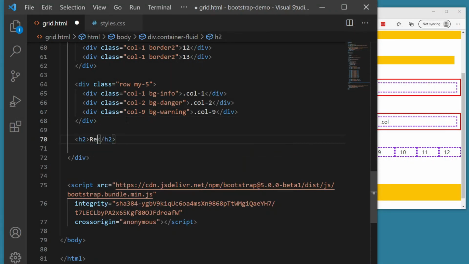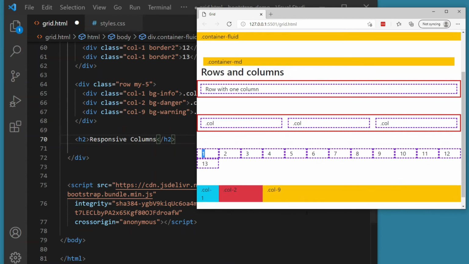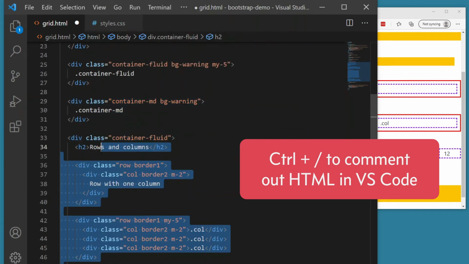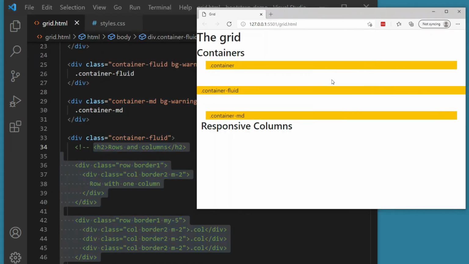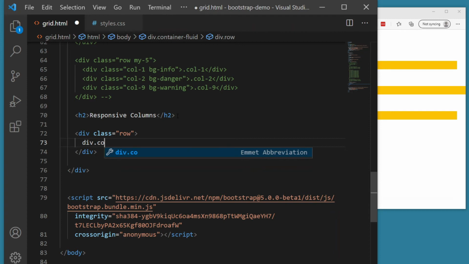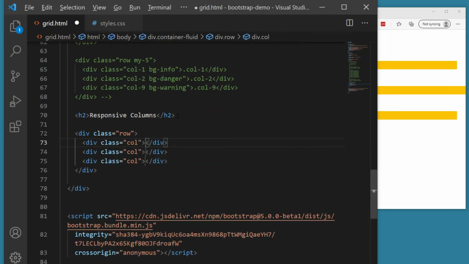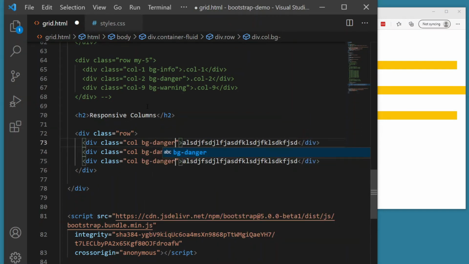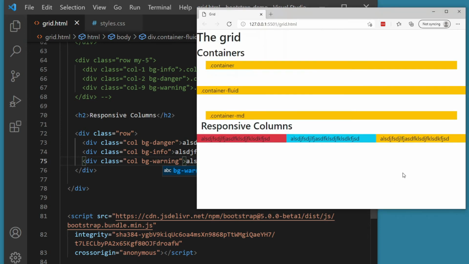I'll start off with a heading for responsive columns. And to make the demonstration a little bit cleaner, because we've got a lot of stuff going on in this website already, I'm actually just going to comment out everything above here to the top of the container. Save. All right, that's a bit cleaner. Now let's start with another row with 3 columns. And for now, I'm going to leave it at the typical .col class. And I'm going to throw a bunch of random lengthy content in there just so that we can see the problem of column wrapping. Give this background danger for 1, info for another, and warning for the last. Save that, and this is what we have.